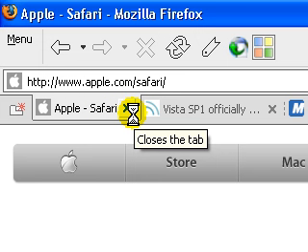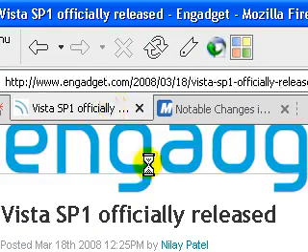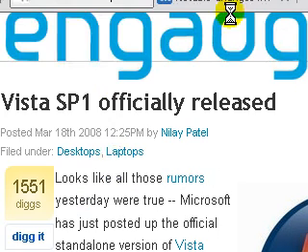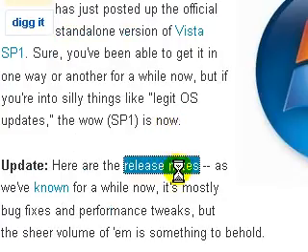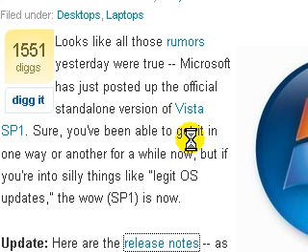Vista SP1 is now officially released. It says Engadget. Now, if you're running a couple of Vista machines, you can download it right off the Microsoft site. You're going to want to go to the Microsoft site, type in SP1, and you'll find the Vista SP1 and the link to download it. I'll post a link in the video description.